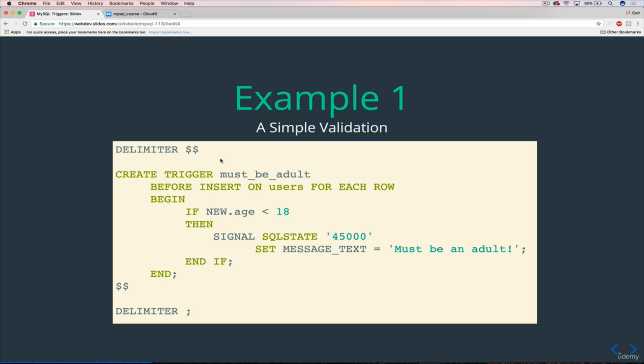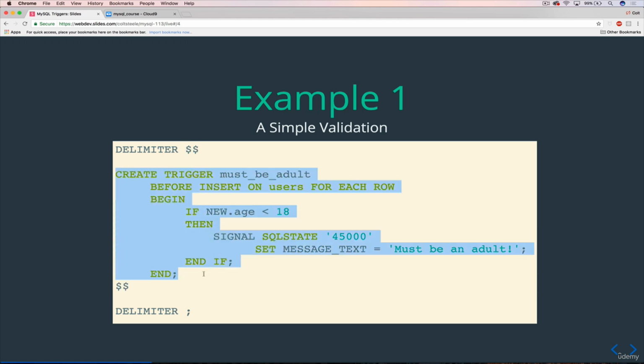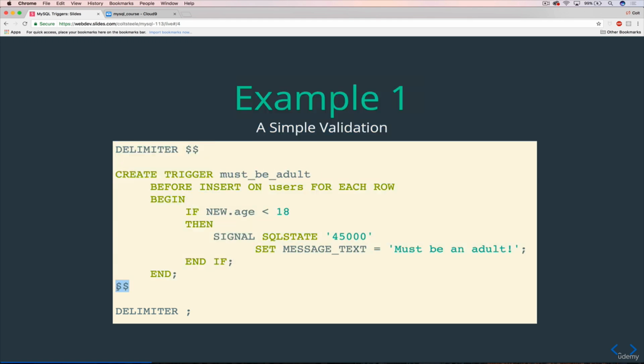So what we do instead is change the delimiter temporarily, and it doesn't have to be $$. I've seen people do it with slashes. $$ is most common though, just because it's not used anywhere else. So delimiter space $$. That says, okay, from here on out, the actual delimiter is $$. So the end of our code is when you see $$. So then all of this is treated as one chunk. We hit the $$. That says this is the end. And then we can change it back to a semicolon.